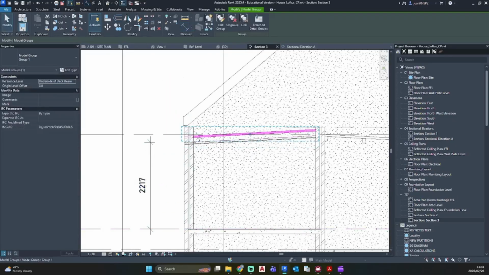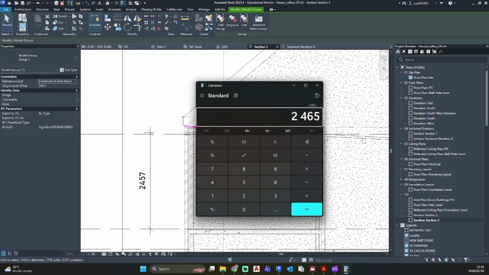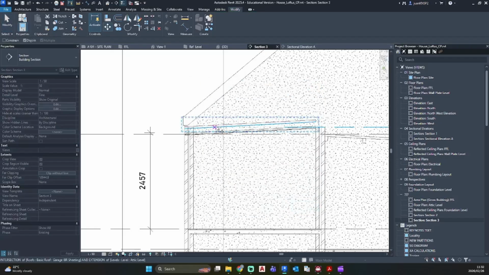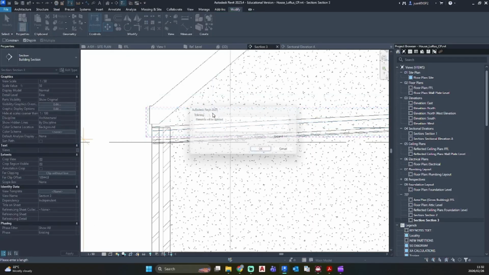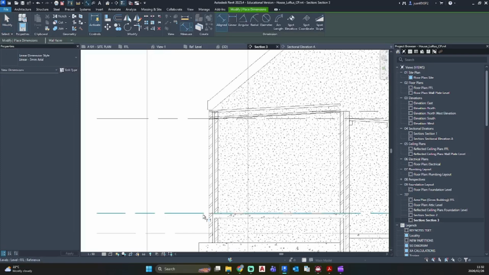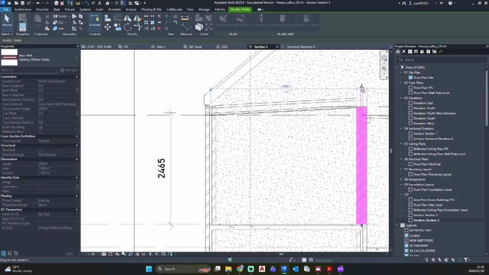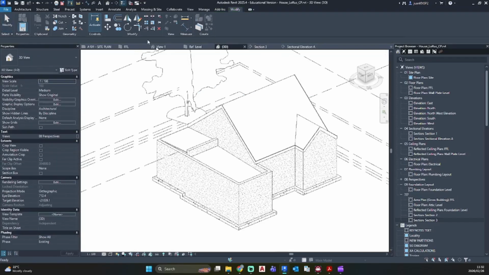So now I know this needs to move up to 2465. So I'm going to just go calculator. 2465 minus 2457, get 8 millimeters. So I'm going to go MV for move and move it up by 8. What are you going to delete? The dimension probably. Let's check again. 2465. So now this needs to move up. And now we can go 3D view.